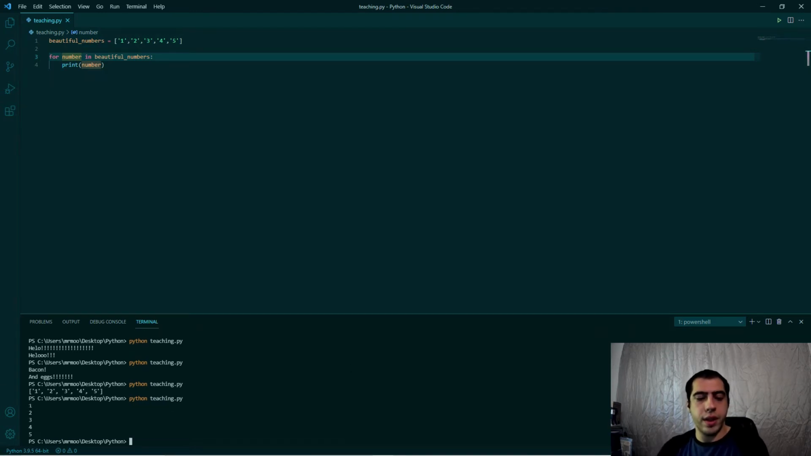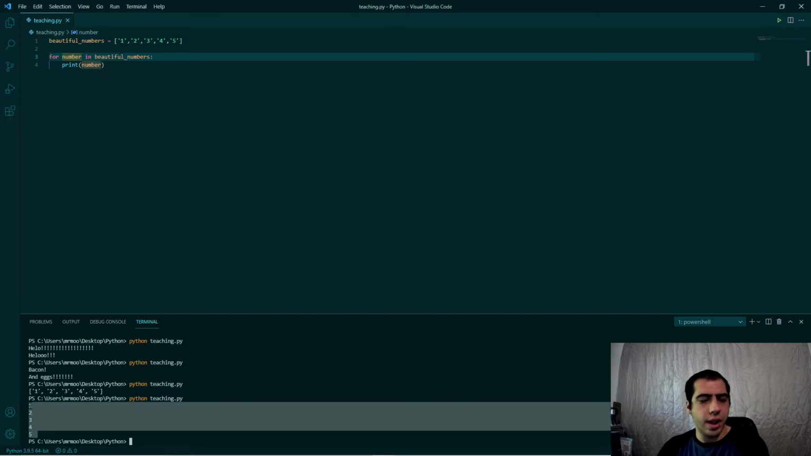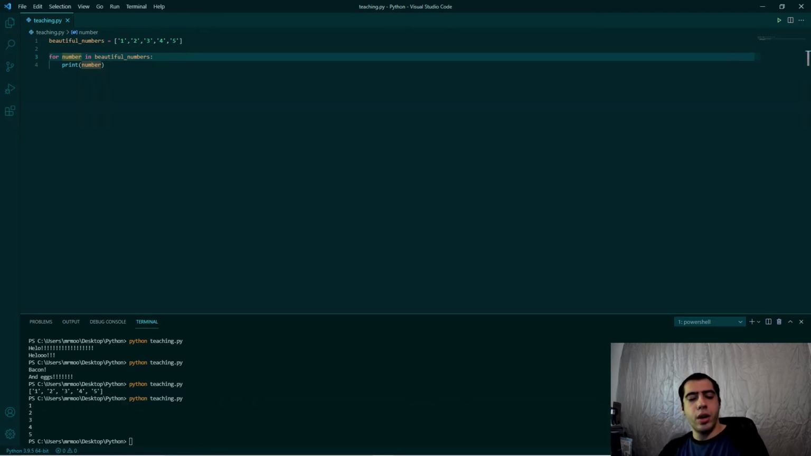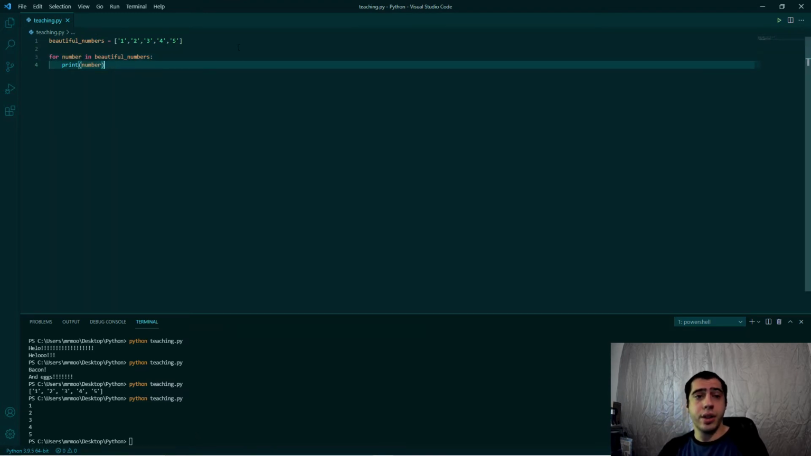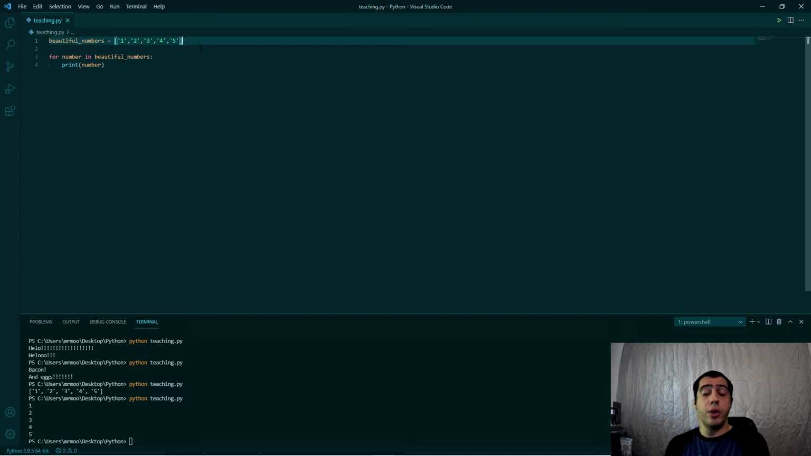Bam. So right down here is where it's at. So we have 1, 2, 3, 4. It's printing a little bit differently now, and it's really cool. So you can do that. You can add anything into the for loop.